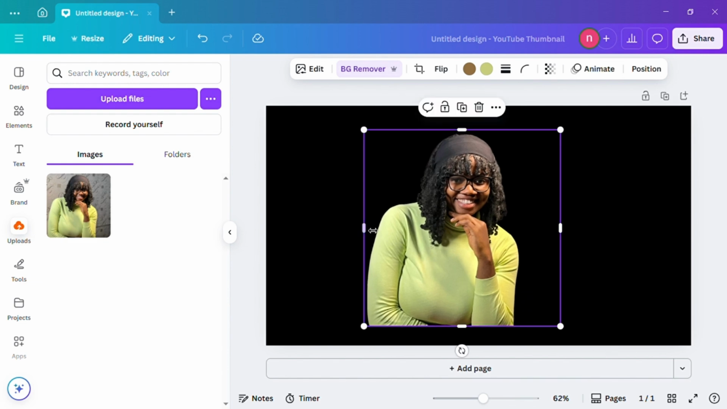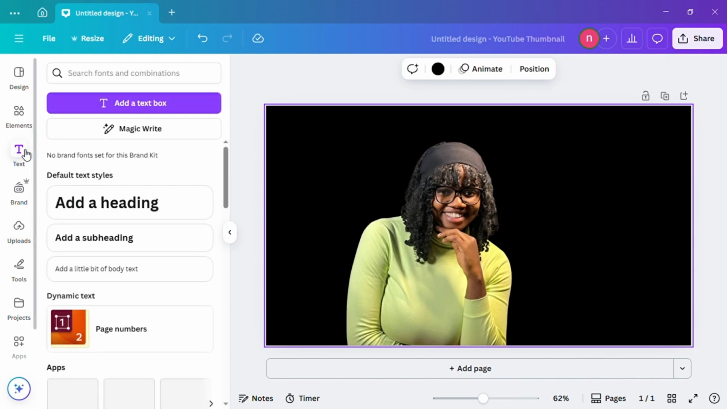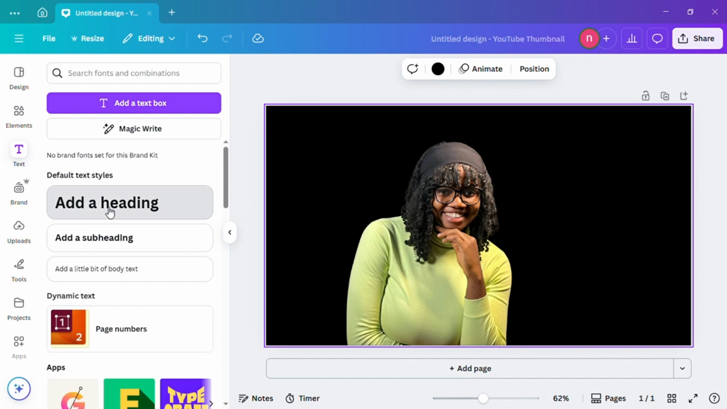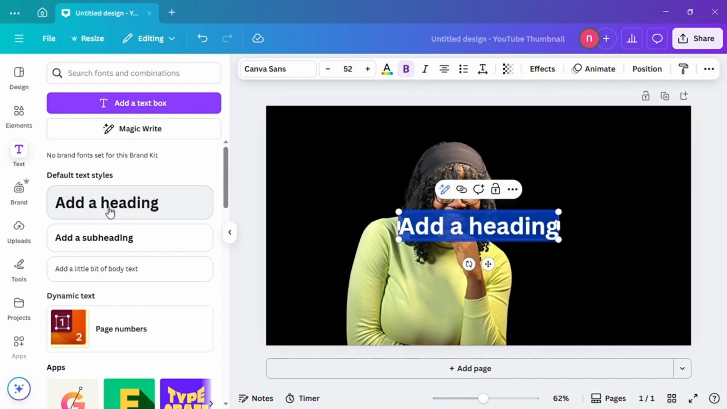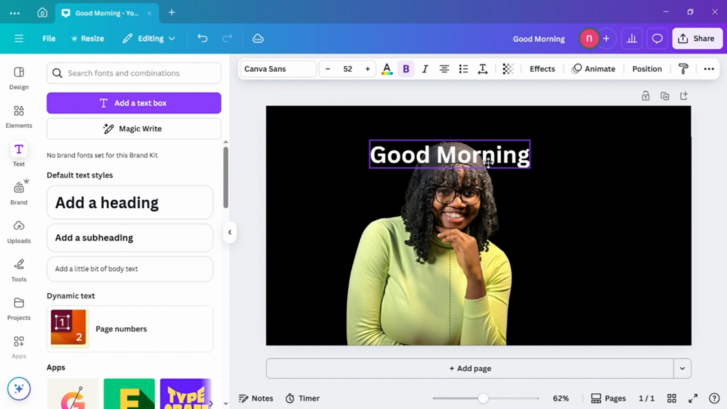to your taste. Go to your left hand side, click on text. Click on add a heading. Let me just type anything. This is my text. Take it up.